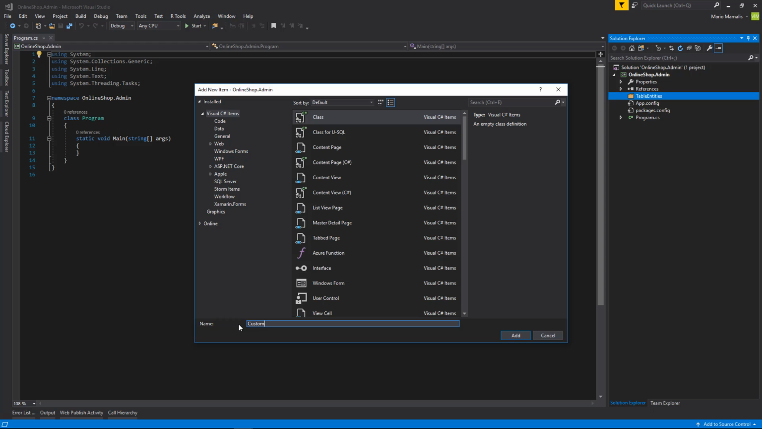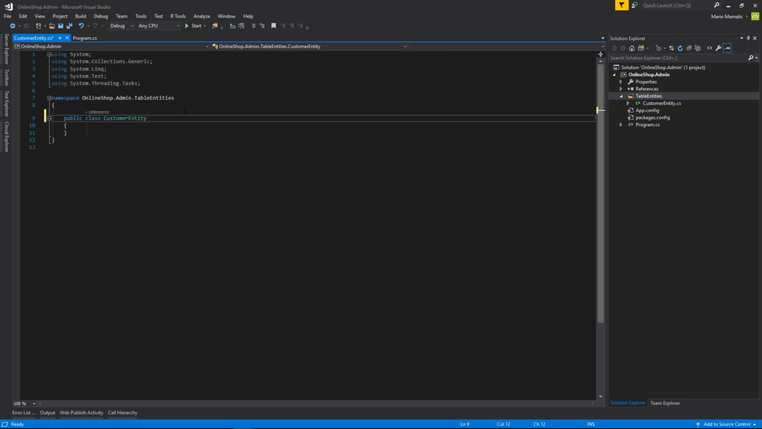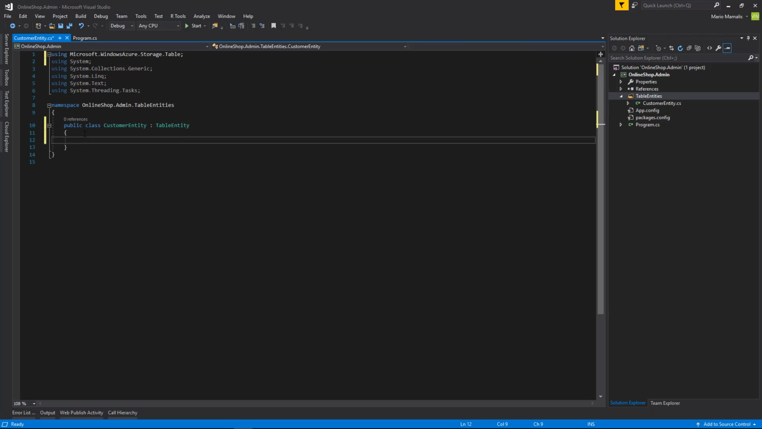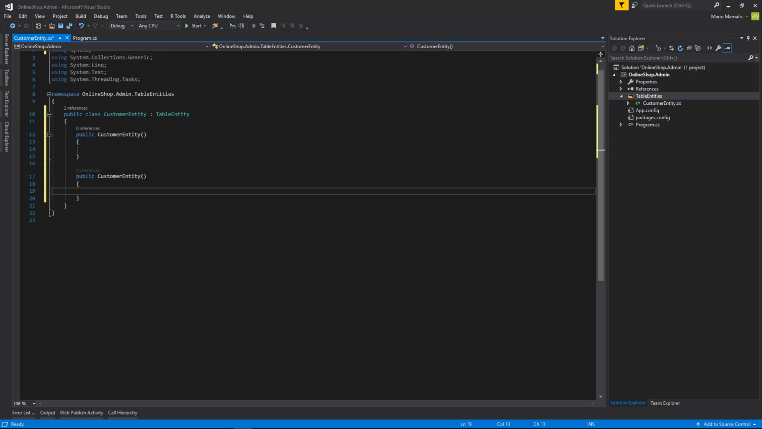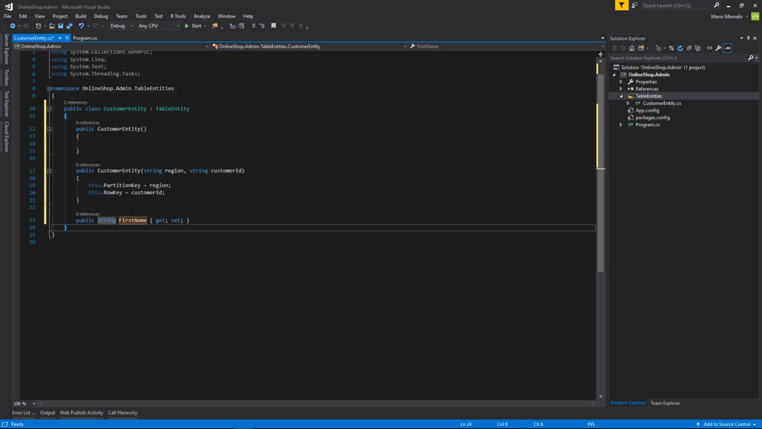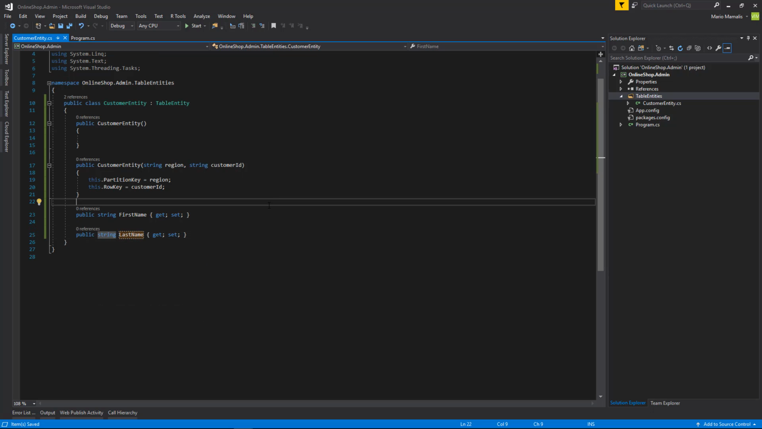We'll create a customer entity. And here we have to define the partition key and the row key. Partition key and row key are required to identify a unique row in Azure Tables, and for this we will use region as a partition key and customer ID as the row key. Those are properties that are exposed by the table entity base class. Okay, we have our customer entity.